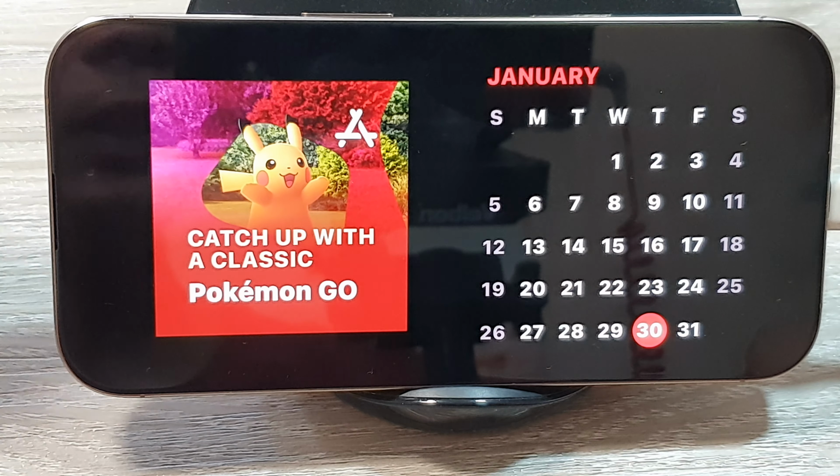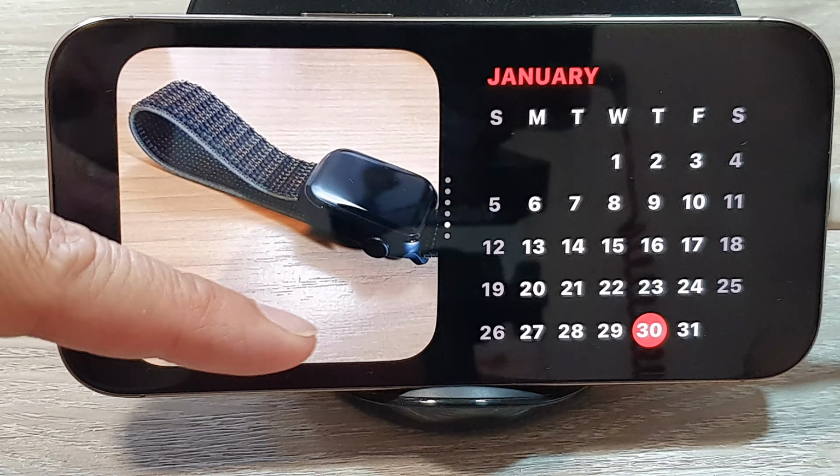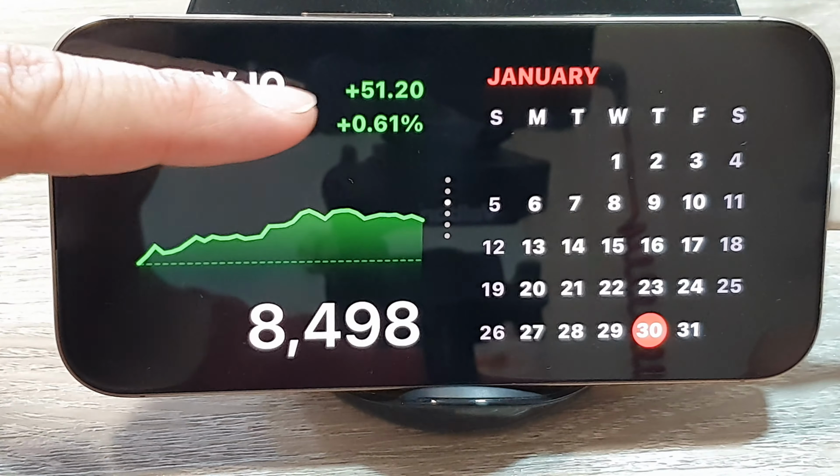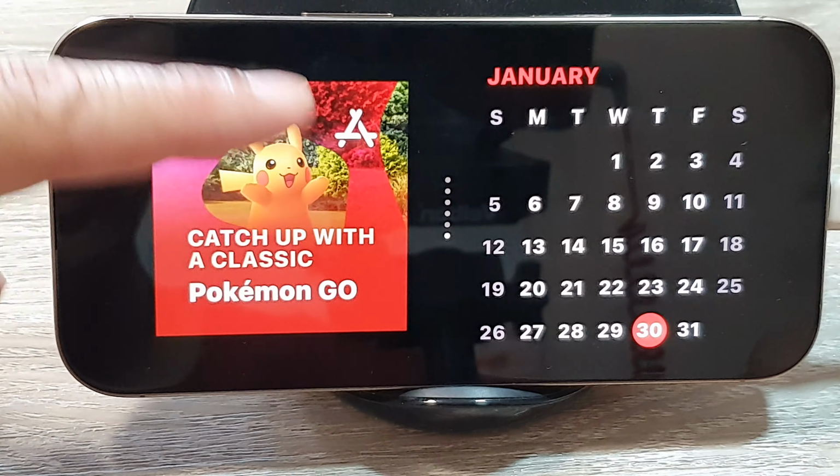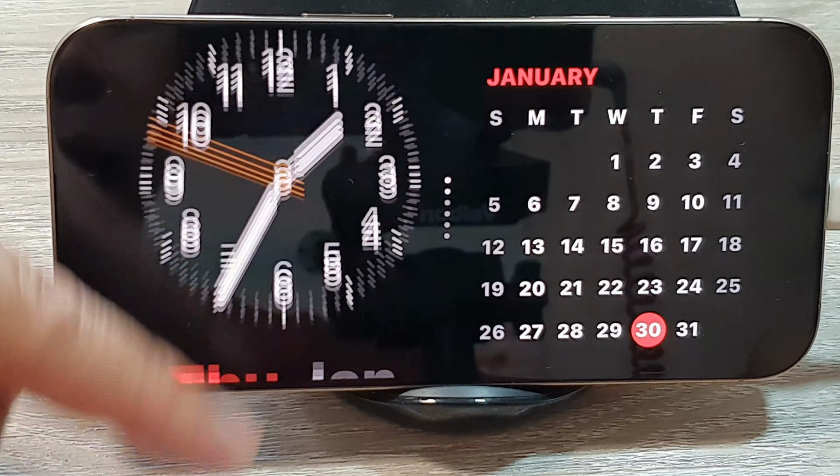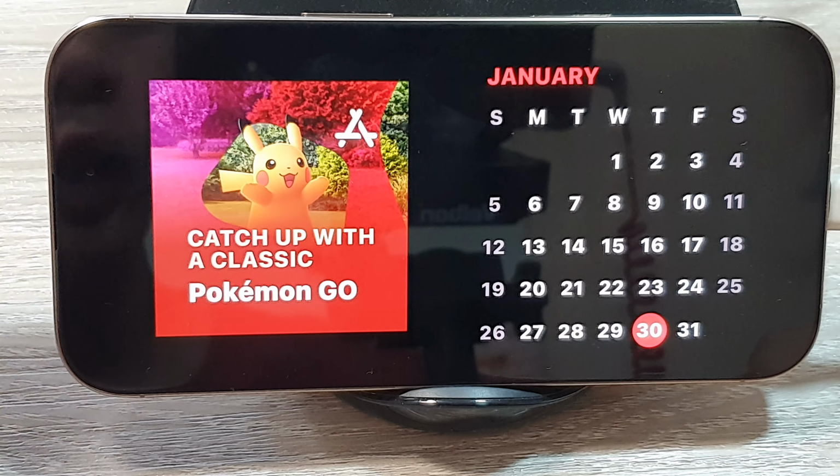To open up your App Store widget, you can flip up or down to rotate between the different widgets in the Smart Stack. And that's it. So here is the App Store widget.